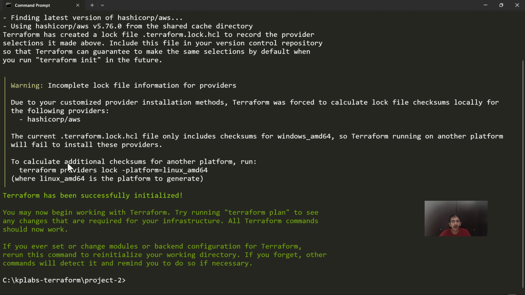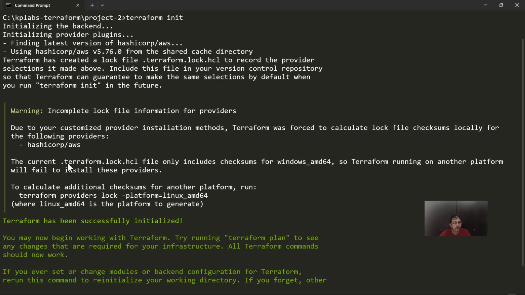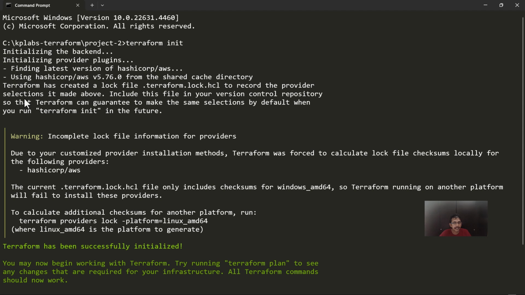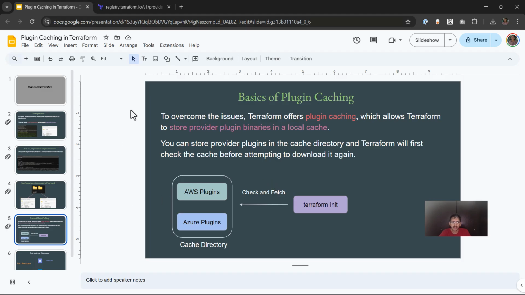Now, how can you identify whether the plugins were not downloaded from the internet and were fetched from the plugin cache? For that, you need to read the events that have been described here. The important one is this one, which states using HashiCorp AWS from the shared cache directory. So this is the event that says it was able to find it in the cache directory and fetched directly from there. Alright, I hope with this high level overview you understood the importance of the plugin caching feature in Terraform.